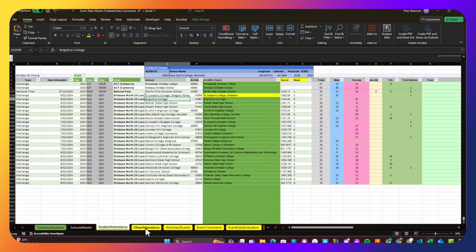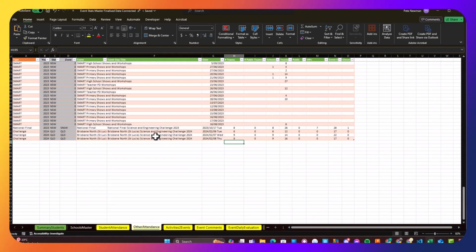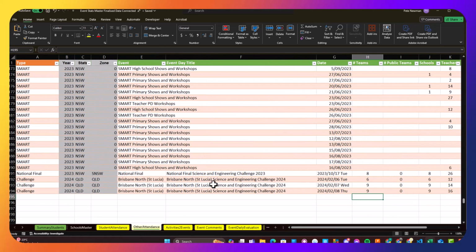Alright, other attendance. This one's really nice and quick. It's literally just putting in the name of the event, what type of event it was.